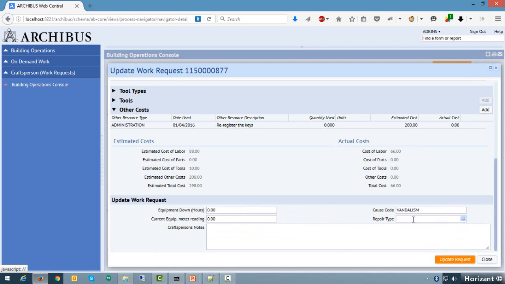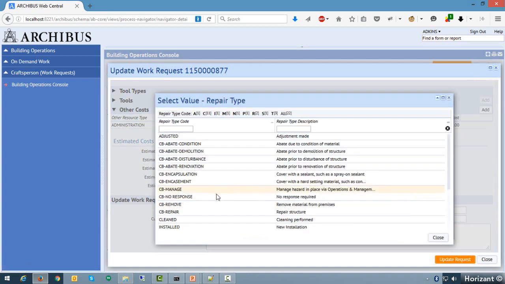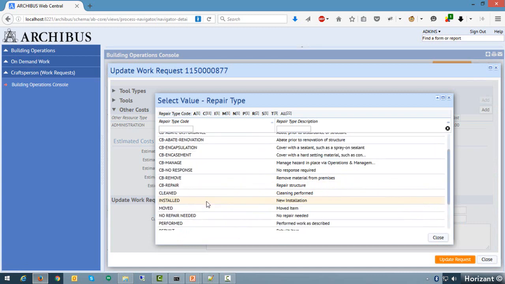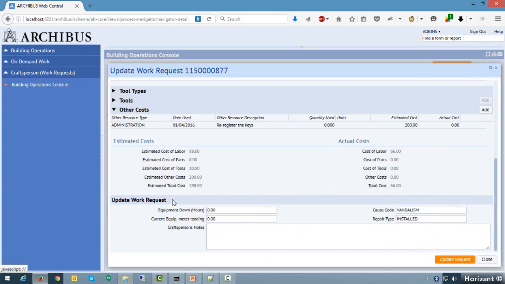As well as there's a repair type. What did I do to fix the door? So I can come in and be able to specify that. So I went and reinstalled a new door. So I put a new door in and specify that. These lookup lists are controlled by your organization. So you can come in and be able to alter those causes and those repair types. They are just lookup lists, and your business process owner can be able to alter them accordingly.